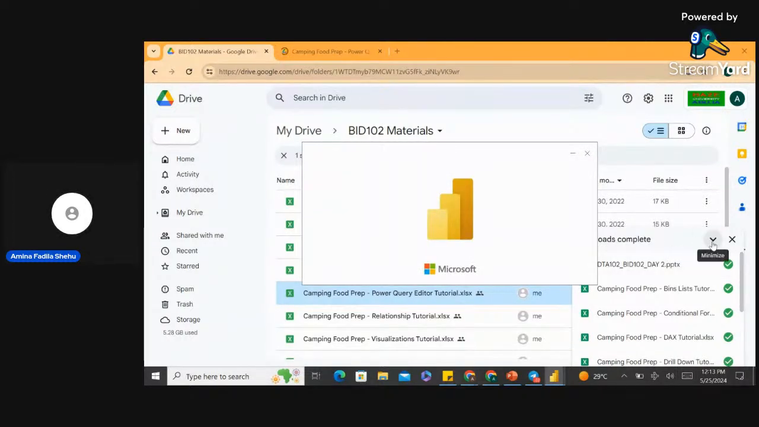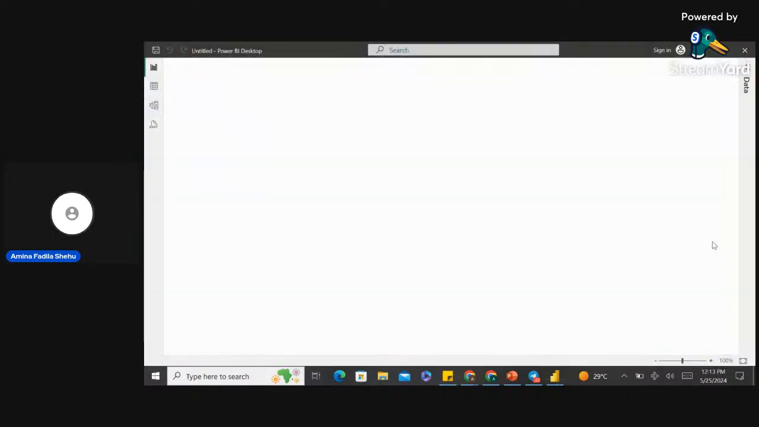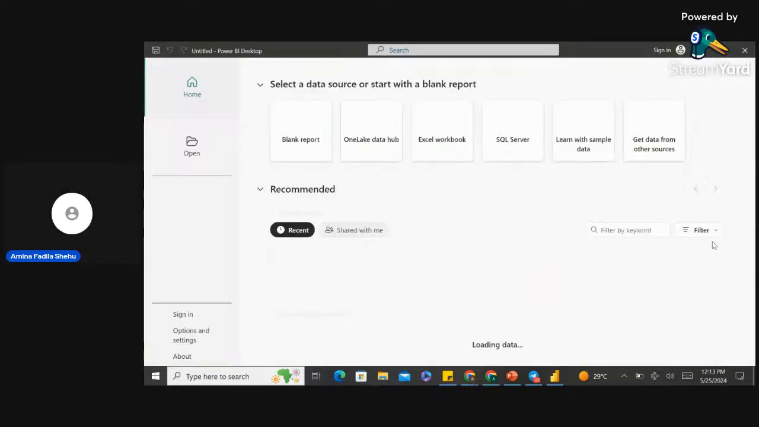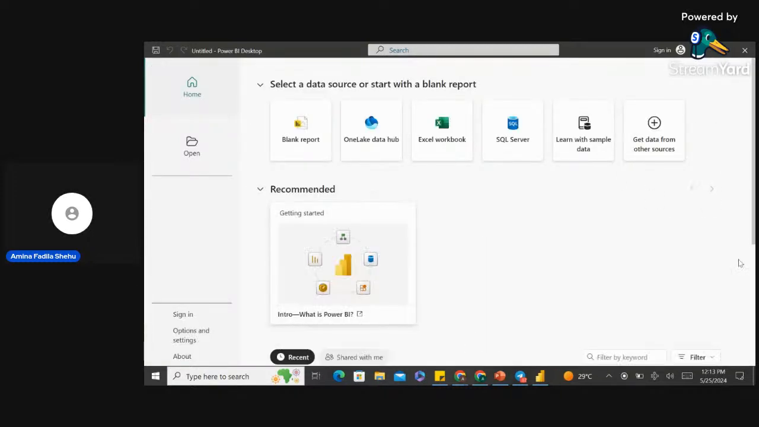Telegram. I think there are two Telegrams. We have two groups, huh? On Telegram.